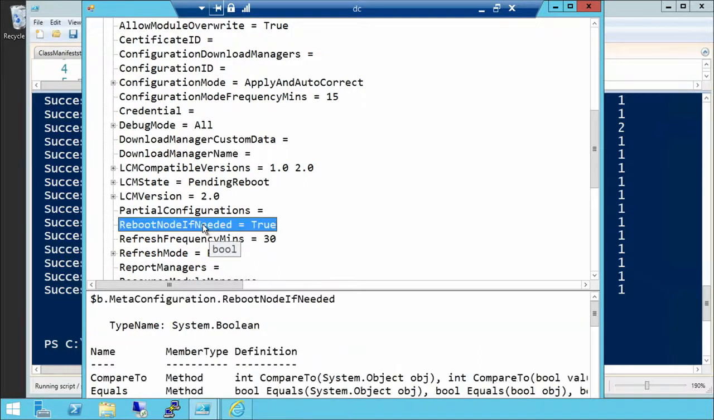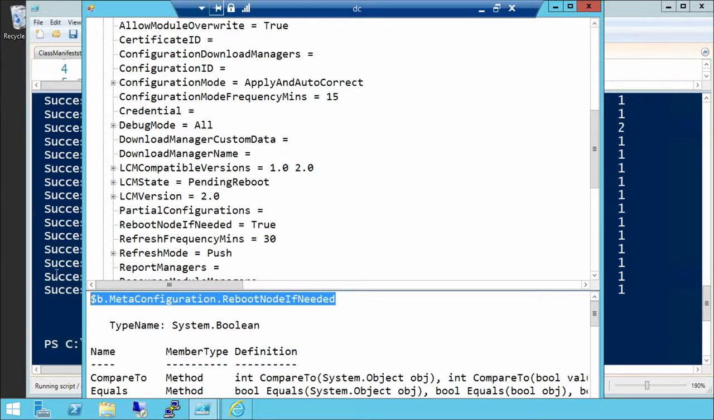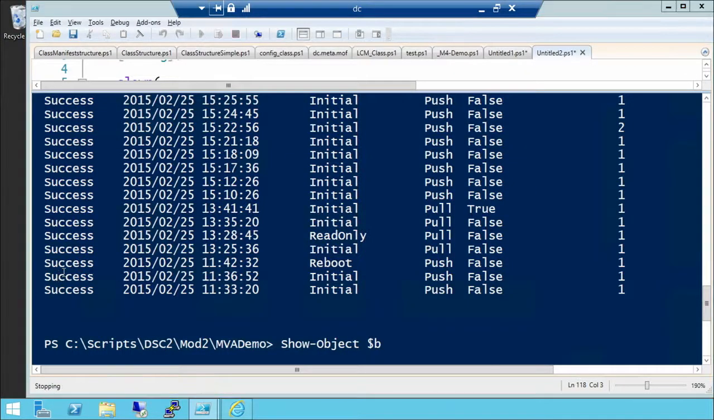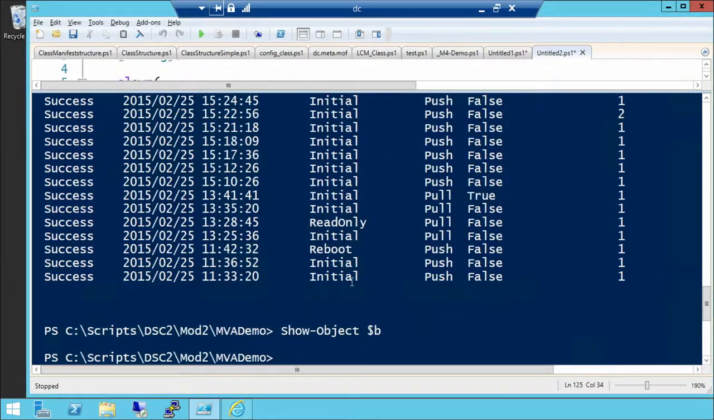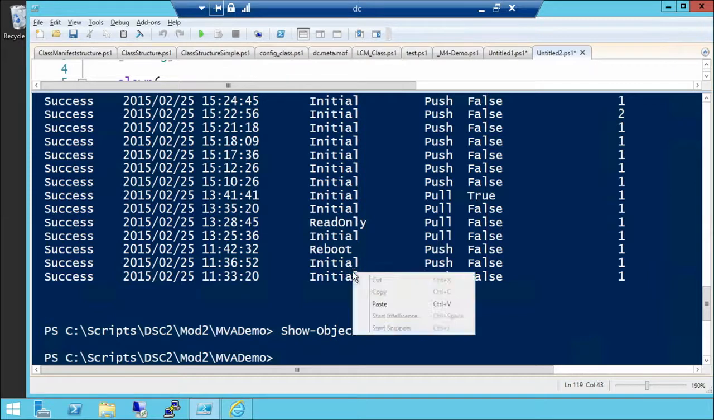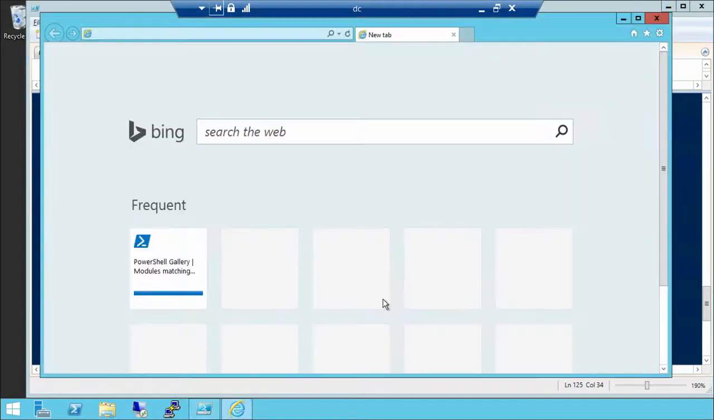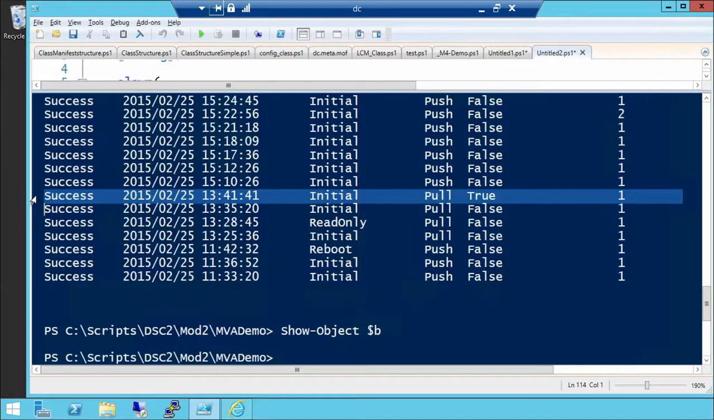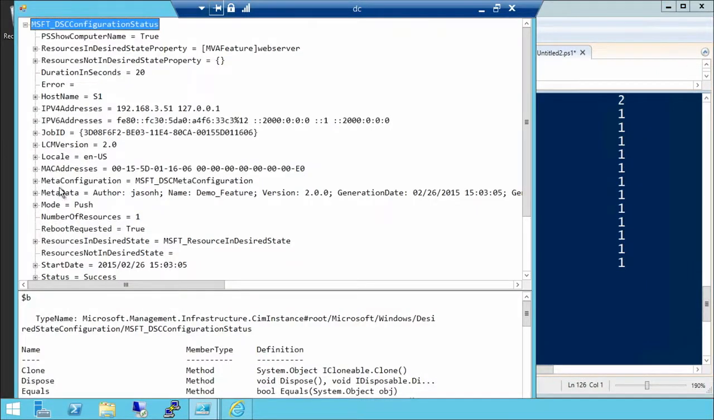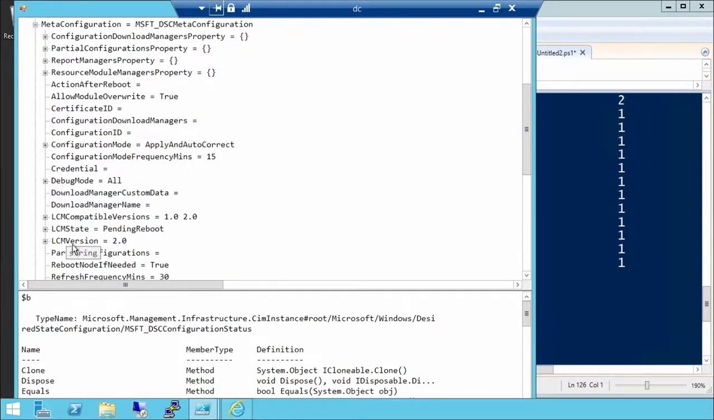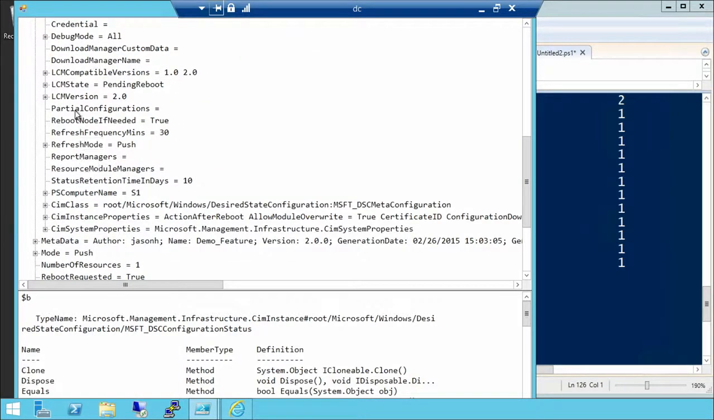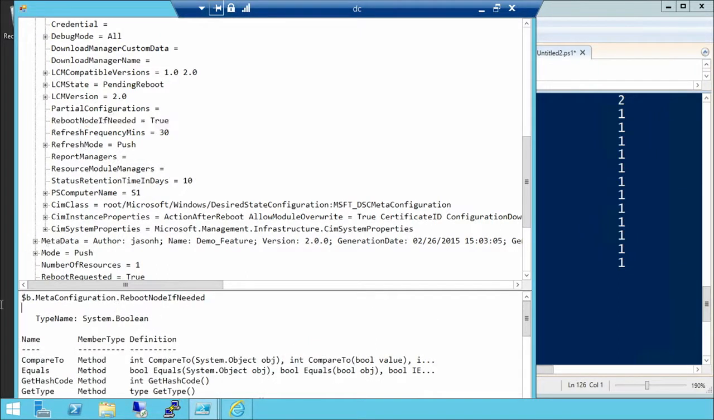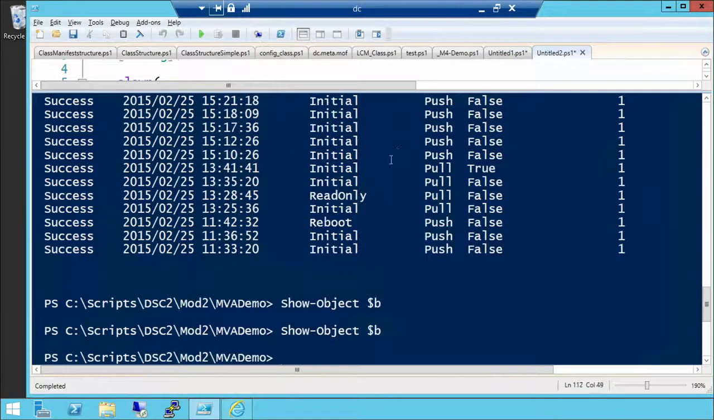Okay, so actually, that's kind of freaky. Now check this out. I don't know if you saw that, but when you select something, look down here at what Lee does. He gives you the expression, right? So now, let's see, where did it go? Now I can get rid of this. I can say, oh, where'd it go? Paste. Oh, gosh darn it. Did I do that wrong? I did it wrong. Let's try it again. $B, it was meta configuration. What did I say? Reboot if needed. Right. So, Control C. Control V.